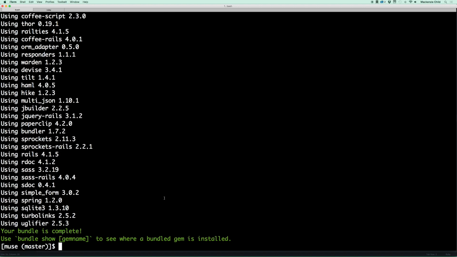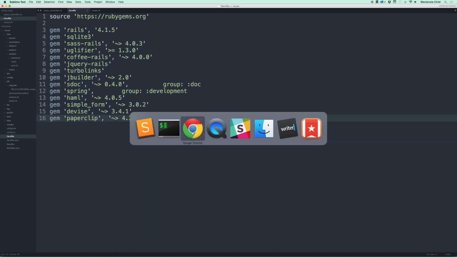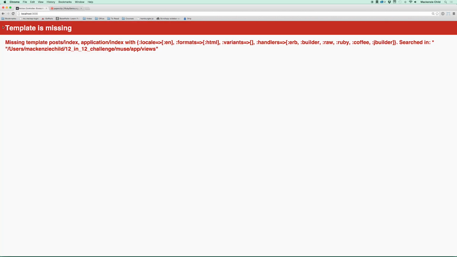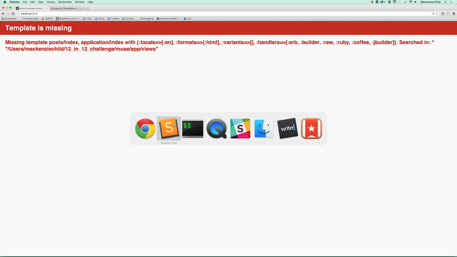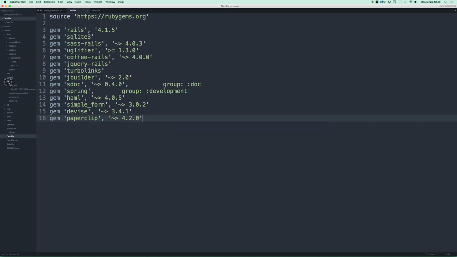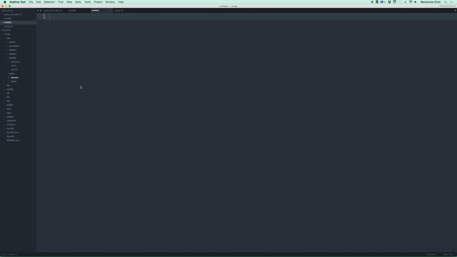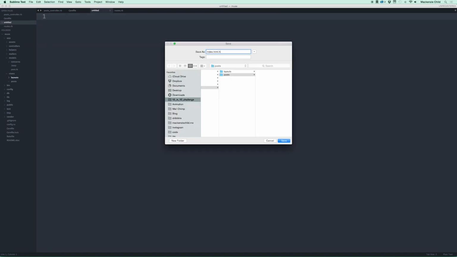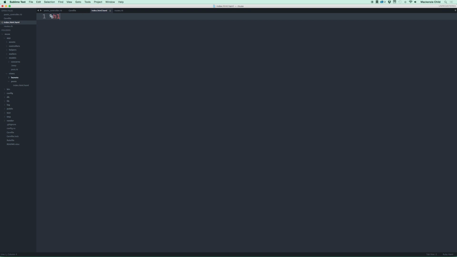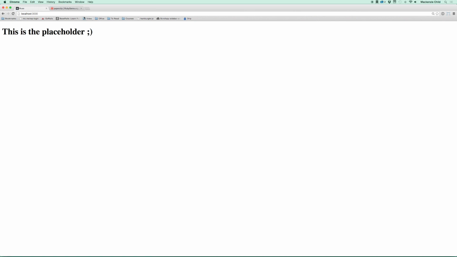And now let's go back to our application, and we need to create the missing template. So let's go under app, views, posts, and create a new file. Save this as index.html.haml. And for now, I'm just going to put an h1 that says this is the placeholder, with a little winky face. All right, refresh that. Cool. So that's working good, and that is because we installed the Haml gem.